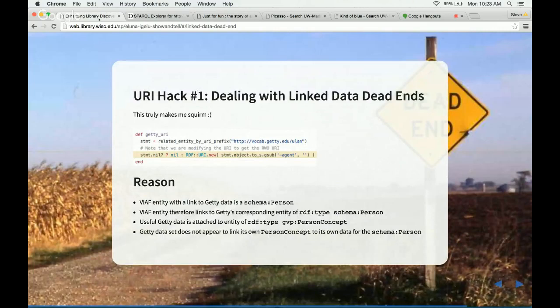First up, I do something really absolutely horrifying. I have to say it's downright terrifying from a linked data sense. And so I'm ashamed to say that this code modifies an identifier. But here's the issue. The VOF entity with a link to Getty data is a schema person. That's its RDF type. The VOF entity, therefore, sensibly links to Getty's corresponding entity of RDF type, which is also schema person. This makes sense.